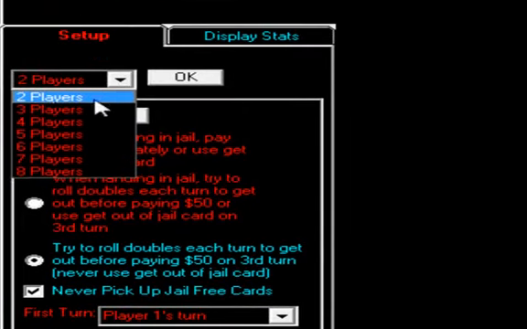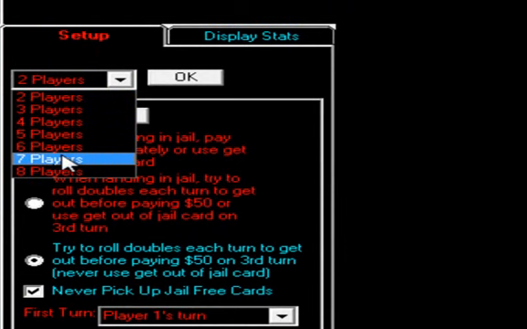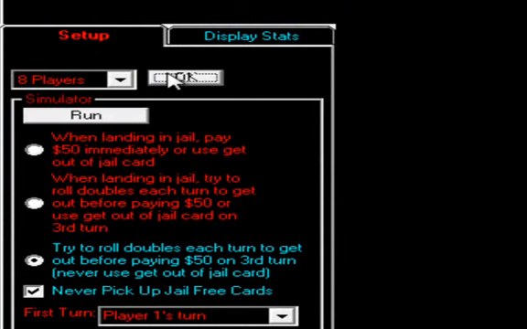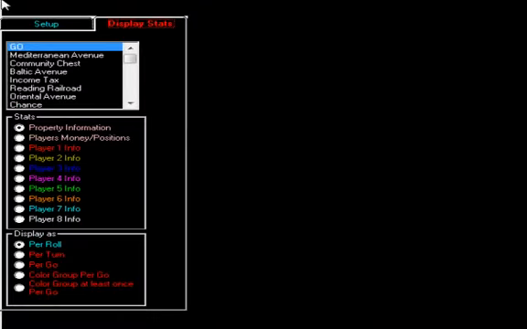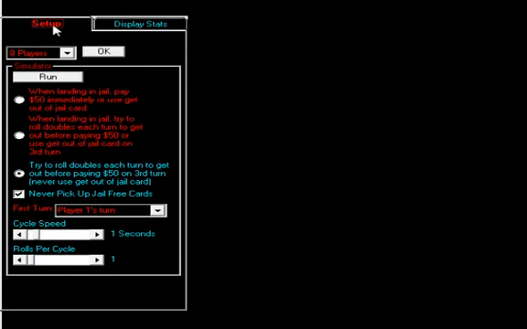How many players do you want? Between 2 and 8 players, that's what I've got it set to. We'll say 8 players, and you click OK. This tells you how you want the statistics to be displayed, which you can change while the program is running. But we'll show you that in a second. For now, I'm just going to run it.